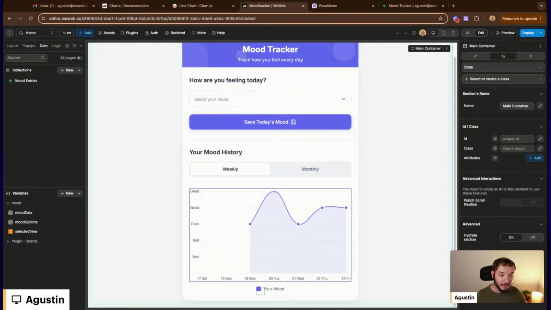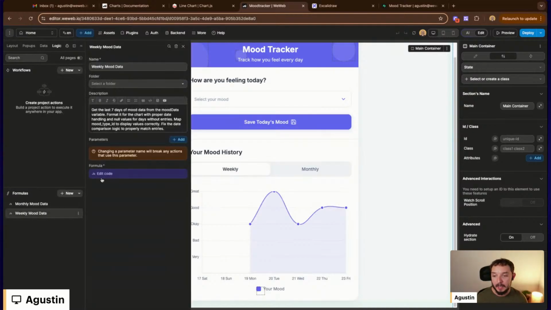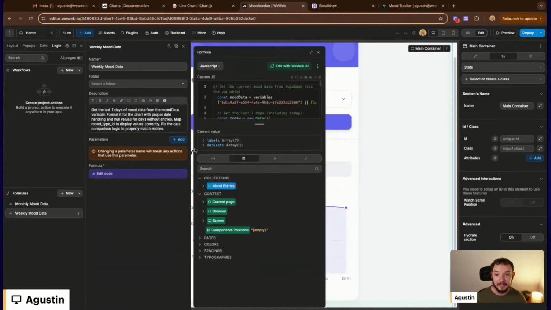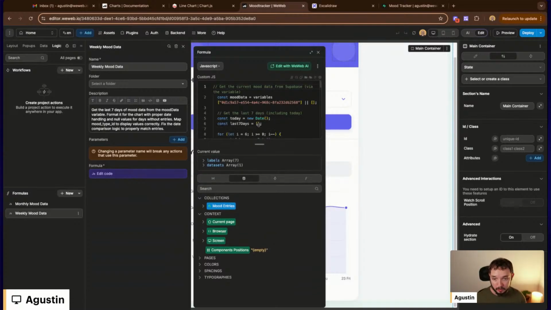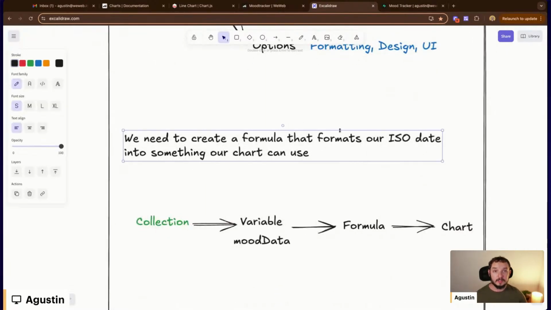And the way I created it is by using a formula, right? It's called here weekly mood data. Now, obviously, this formula was created by WeWeb AI, which was super fast, super easy. But I want to break it down so you understand what's happening. Basically, before I dive into the code itself, I want to explain what it is that's happening. So the initial task was that I need to create a formula that's going to format our ISO date into something that our chart can use.